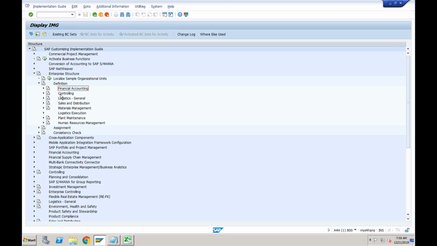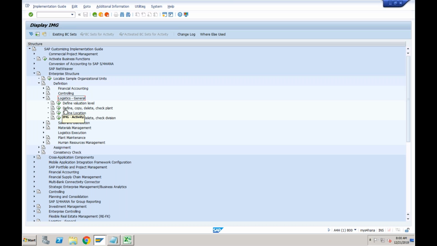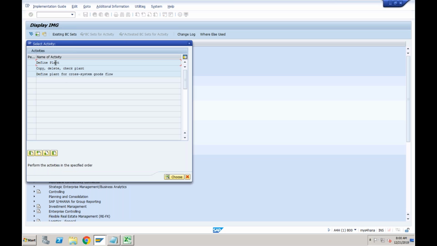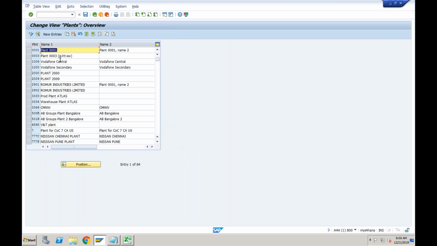Within this we will start with logistics. These two we already completed: we have created a company code, and we have created a controlling area. Next, go to logistics general. Here there is an option to define, copy, delete, check plant. So let's click on this. Double click on define plant. You can always copy the plant also if you want, instead of creating it from scratch. But let me show you, it is not going to be very difficult.